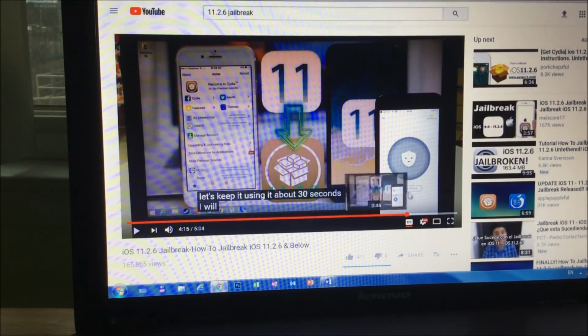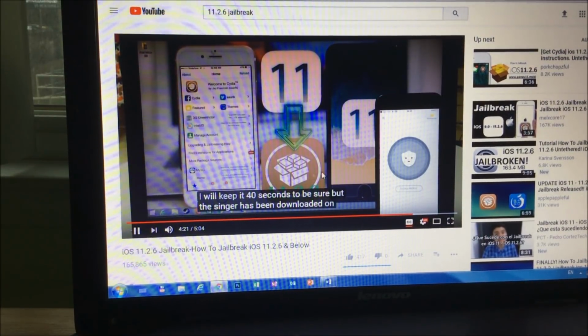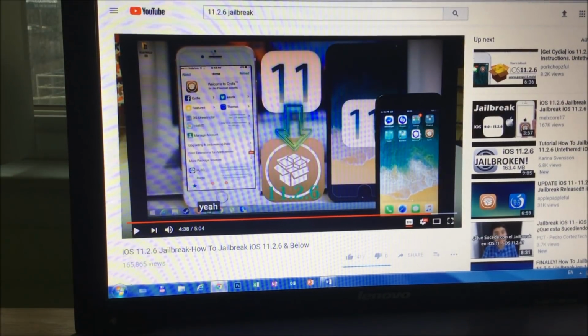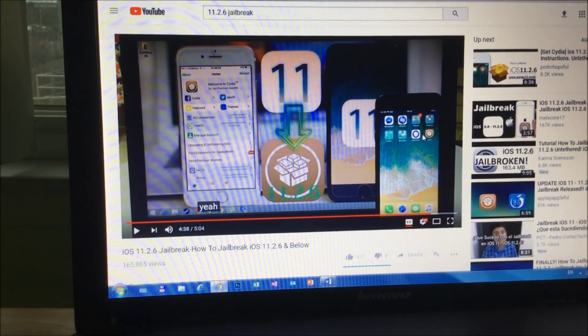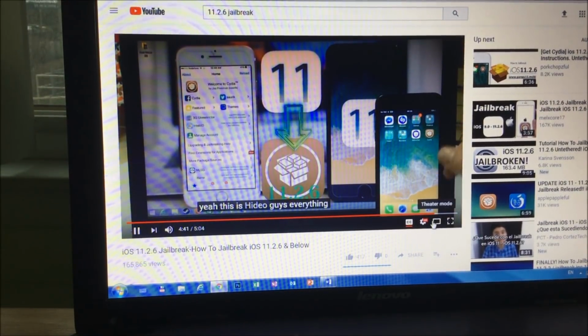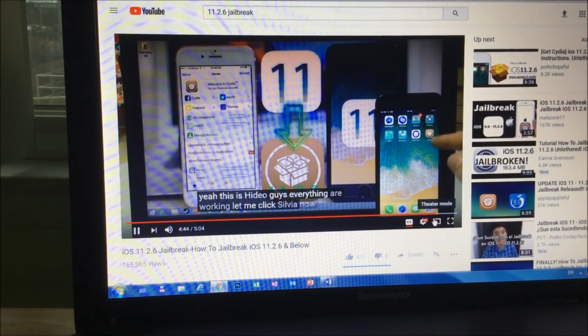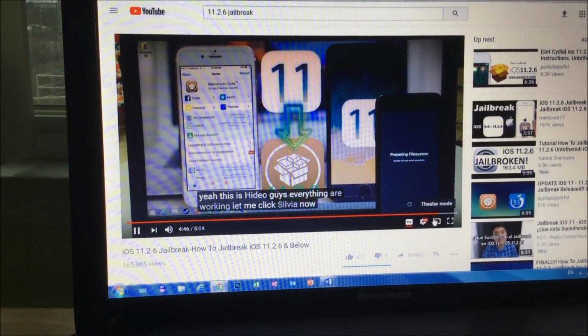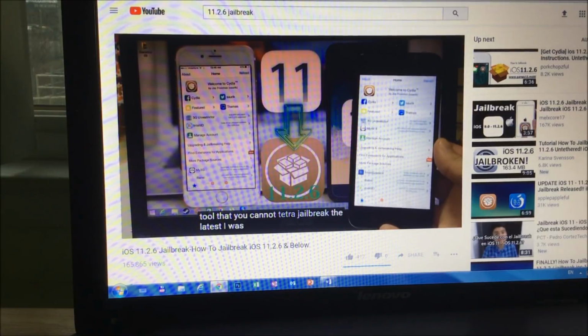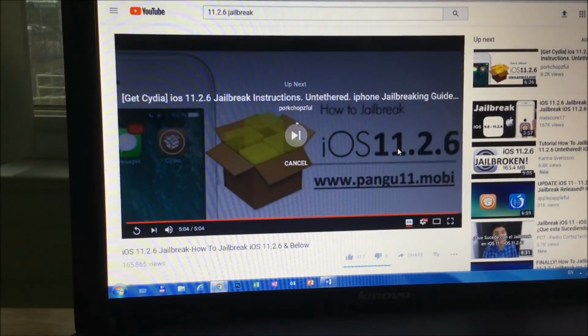Keep using it for about 30 seconds, and it will make sure that Cydia has downloaded. Okay, now he closed out of that app, and supposedly he has Cydia. This is Cydia, guys. Everything is working. Let me click Cydia now. This is the only working tool that you can update to check with the latest iOS 11.2.6.